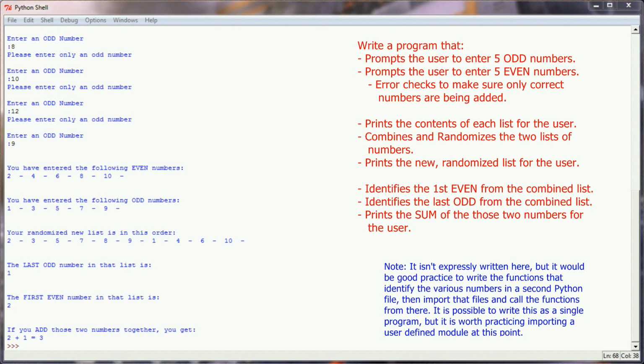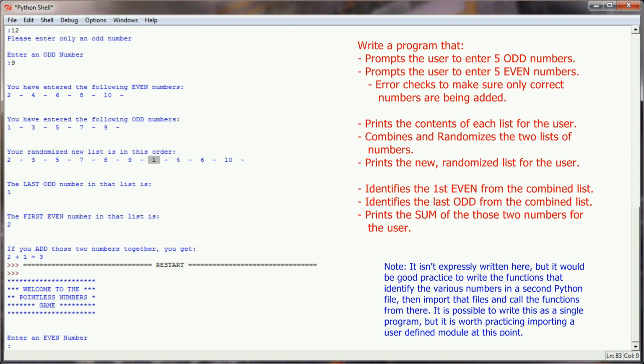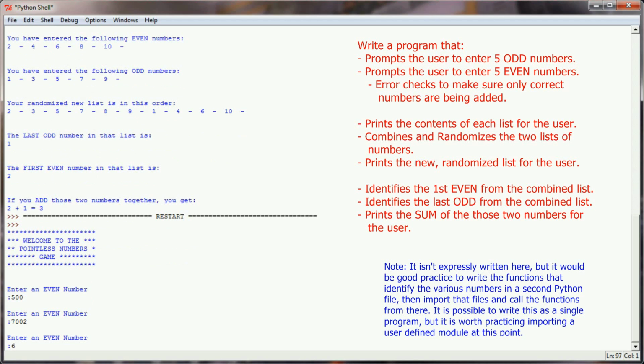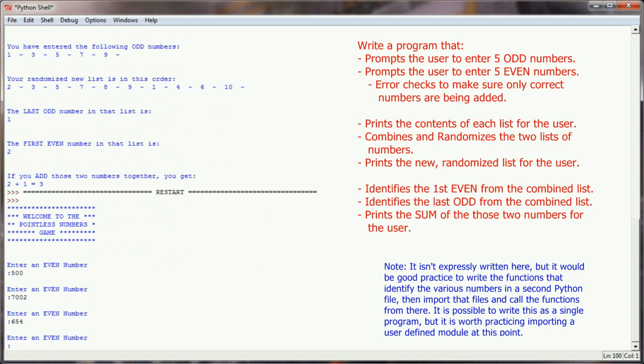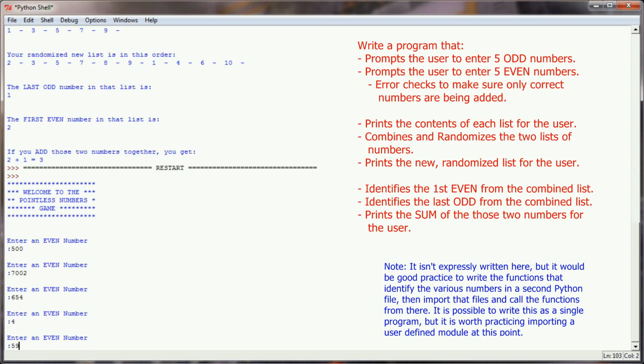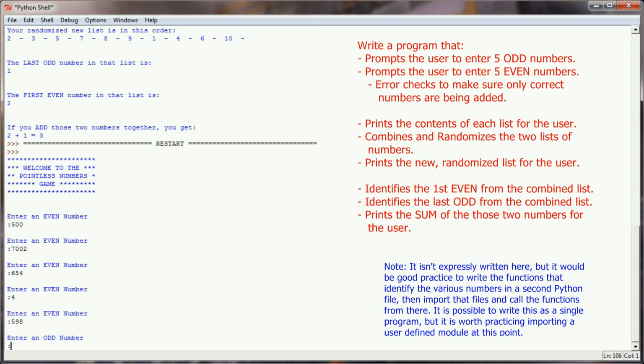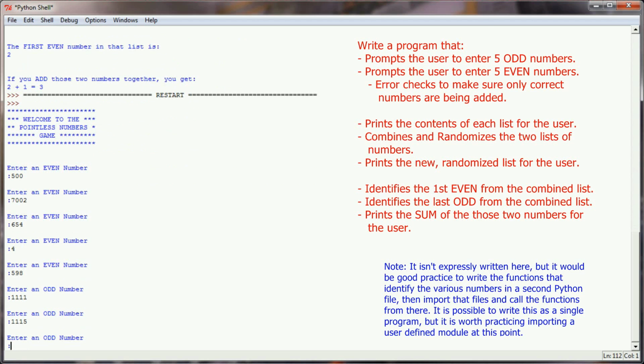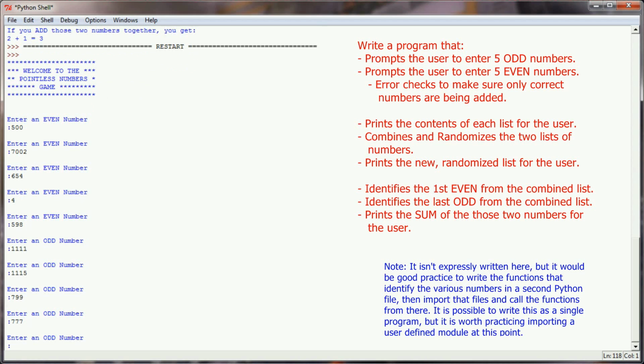And if I run that program again, we can use different numbers. So we'll use 500, 7002, 654, 4, and 598. So those are my even numbers. They're a little bit bigger. For odds, we'll use 1111, 1115, 799, 777, and 903.